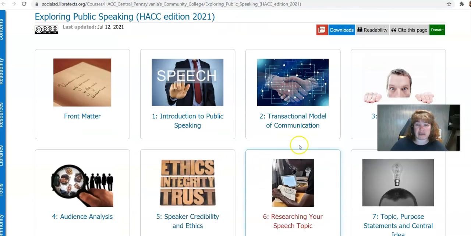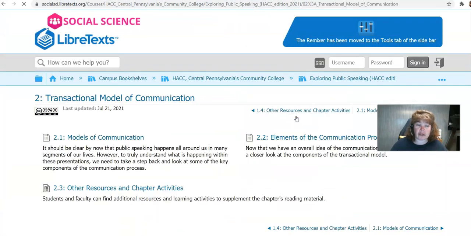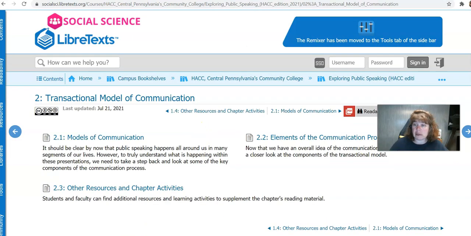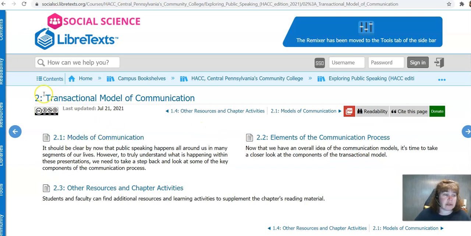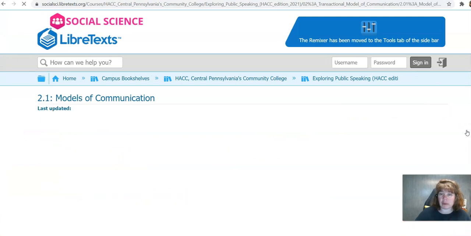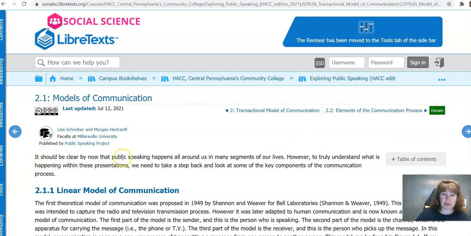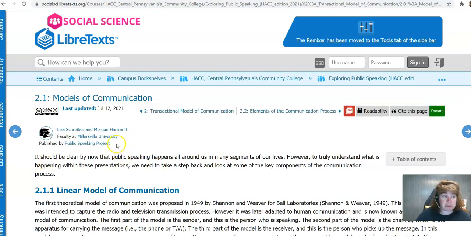So let's just take the transactional model of communication, chapter 2. This is kind of what it looks like. You can go directly to the different areas. To move through, down here at the bottom, you would just be able to click, or the arrows will take you forward or backwards as if you're reading an online textbook.